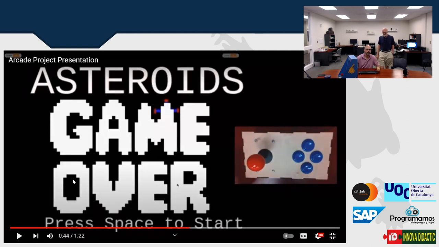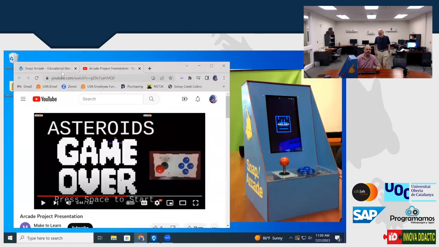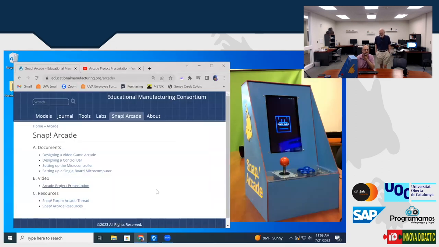So anyway, we find that students are very engaged by this. The magic that makes this work is something Bernat developed, which is a key and mouse library for MicroBlocks. And essentially, it works like a Makey Makey.